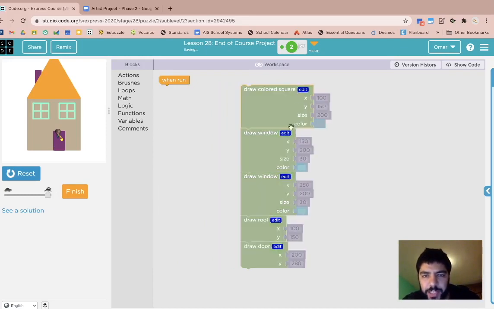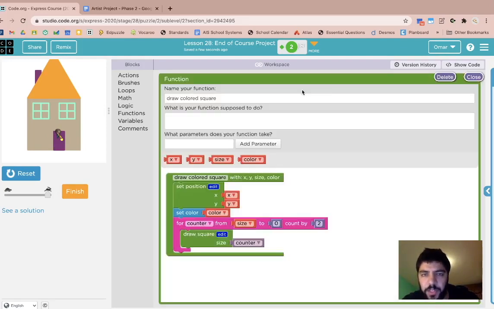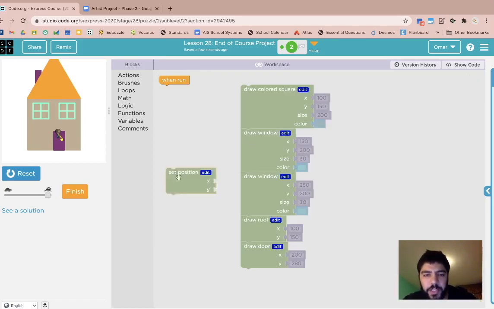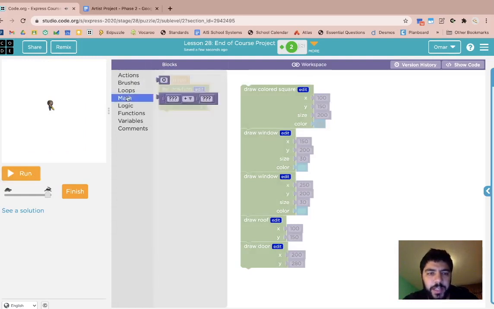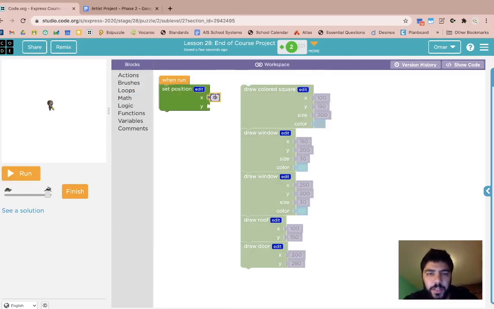is, if I go into any of those functions, let's go into the draw colored square function. The secret to it is this function, the set position function. I have this in every function that I use. That's the function that asks me for the x and y. And let me show you what that does. What it does is that I can move the artist basically wherever I want.